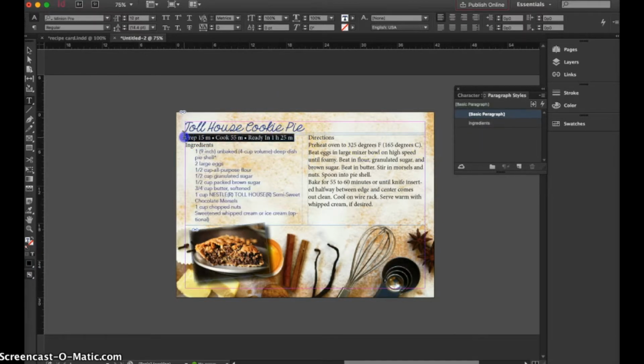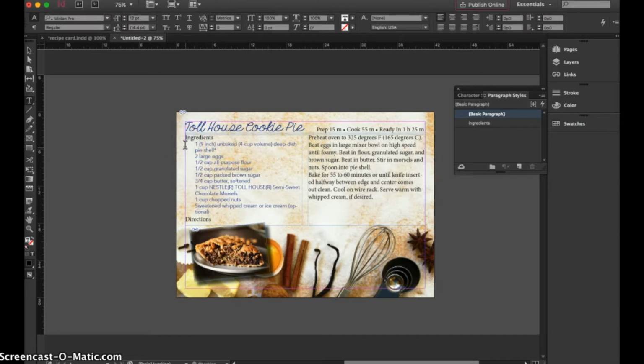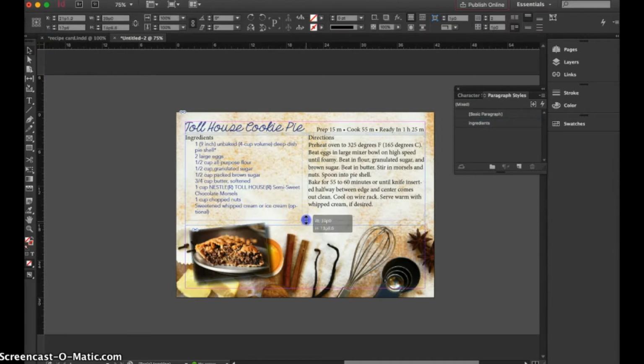I really think that maybe I want to move this, so I'm going to copy it, and I'm actually going to put it up here with a little spacing. So then that will pull my ingredients up, and I can push my directions there. That will free up a little bit of space as well.